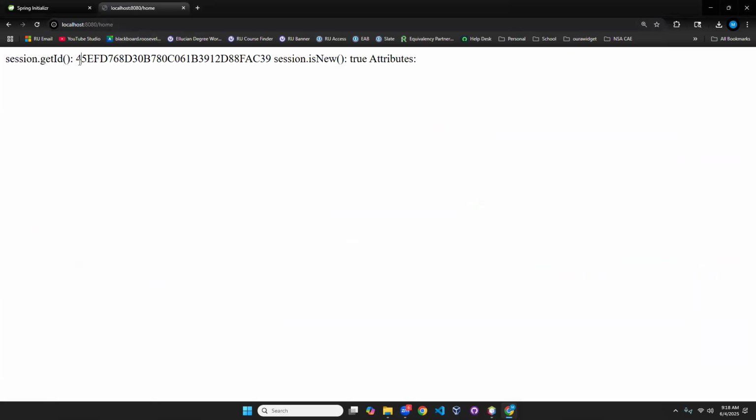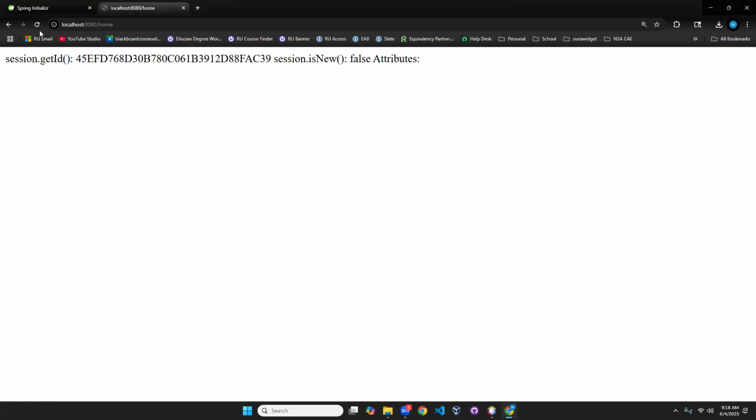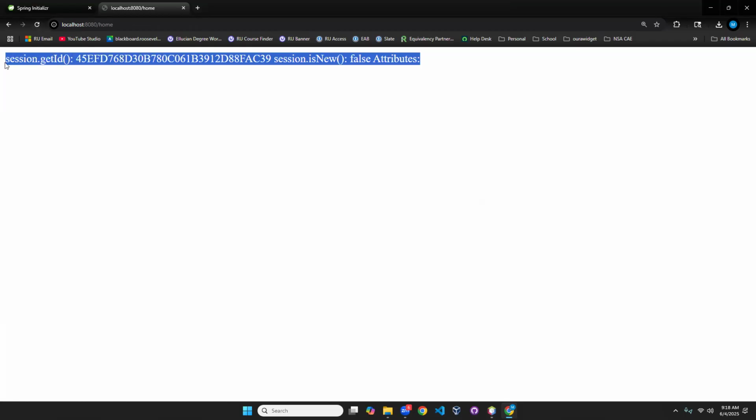Okay, so there's your session ID. Session is new is attributes. If I go again, it's false. And why is that false? Because once we created a session ID and we got a session ID, you'll note the session ID is going to be the same every time. It's my connection to the server.